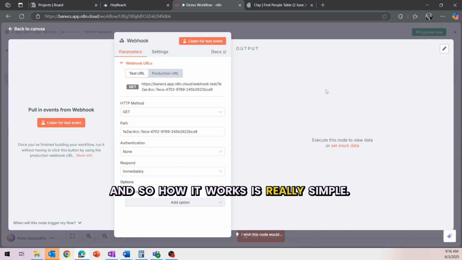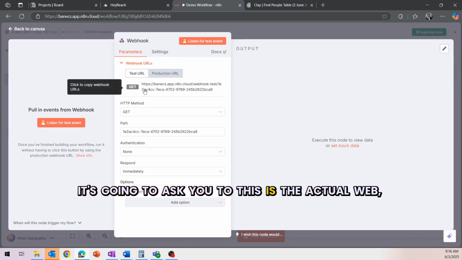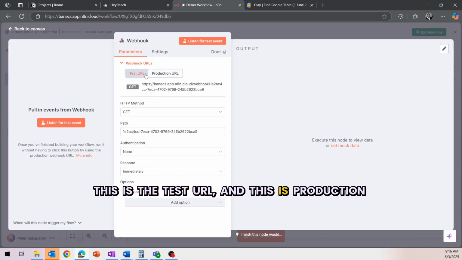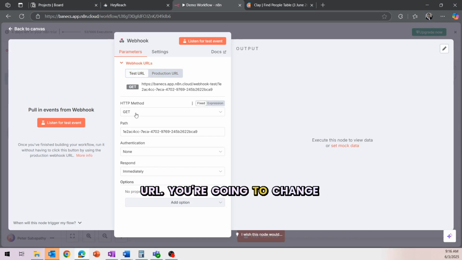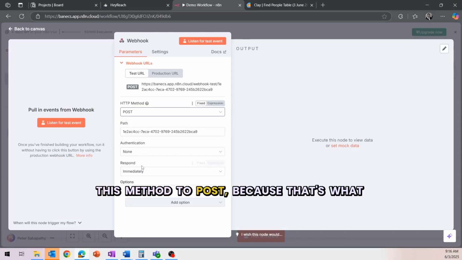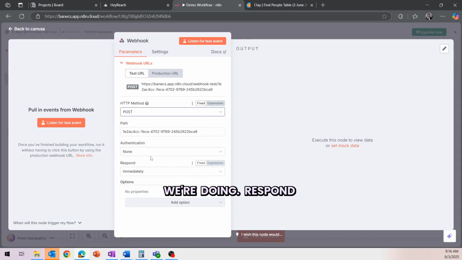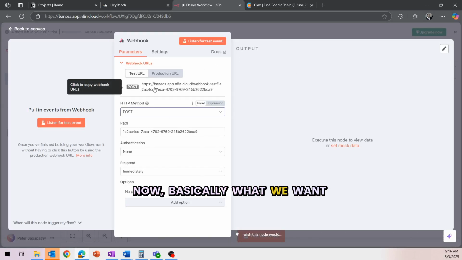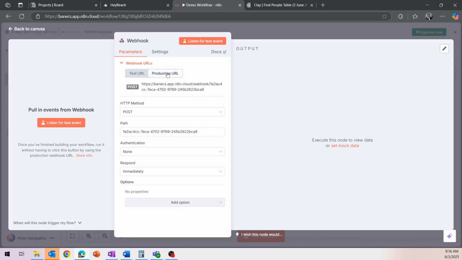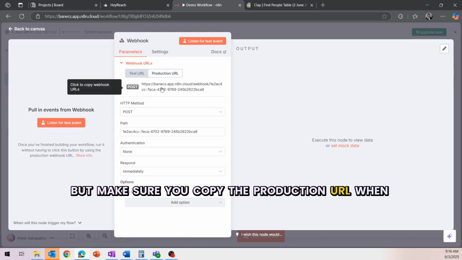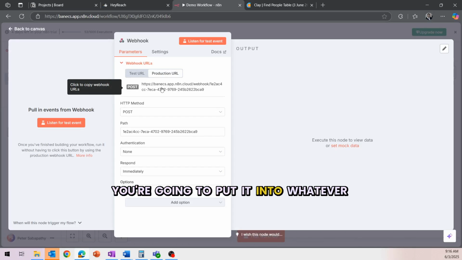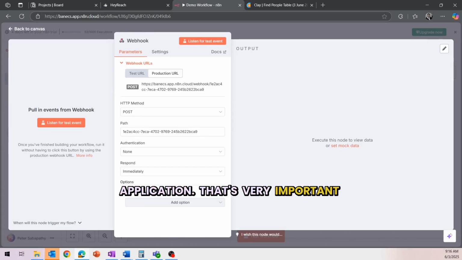And how it works is really simple. It's going to give you this screen. This is the actual webhook, this is the test URL, and this is the production URL. You're going to change this method to post, because that's what we're doing. Respond, authentication, none, and that's it, and we're done. Now, basically what we want to do is copy this when we're ready to go, but make sure you copy the production URL when you're going to put it into whatever application. That's very important, because if you put the test URL, it's going to work for your test, but it's obviously not going to work for production.